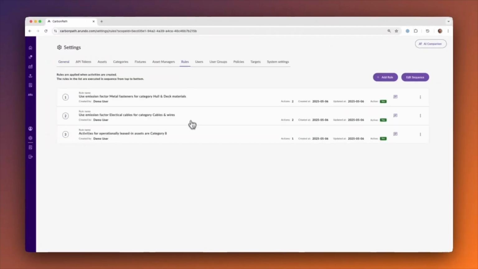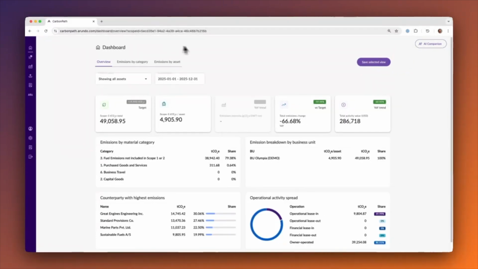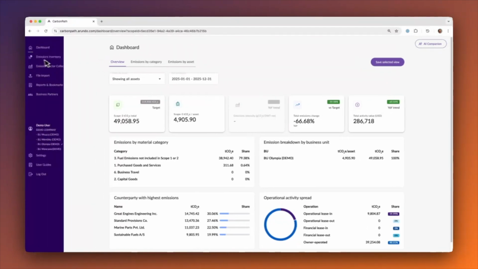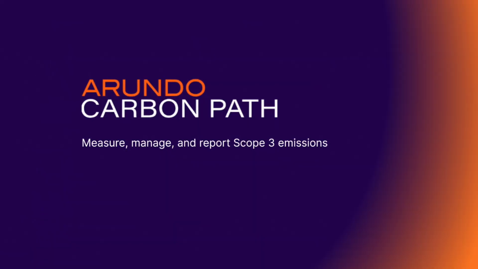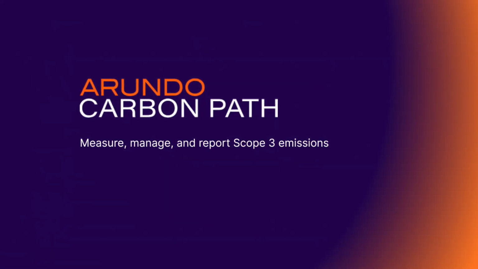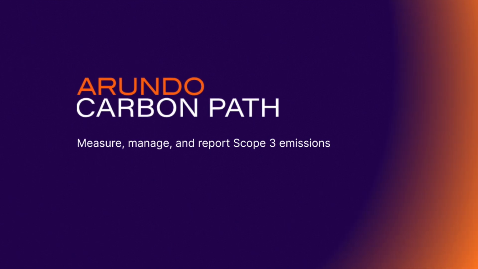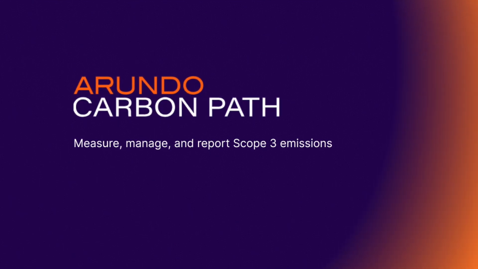This concludes the quick demonstration of how CarbonPath enables reporters to engage their suppliers and customers in Scope 3 emissions reporting efficiently. To learn more about how CarbonPath can automate and streamline the measurement, management, and reporting of your Scope 3 emissions, check out our other videos or navigate to carbonpath.ai.